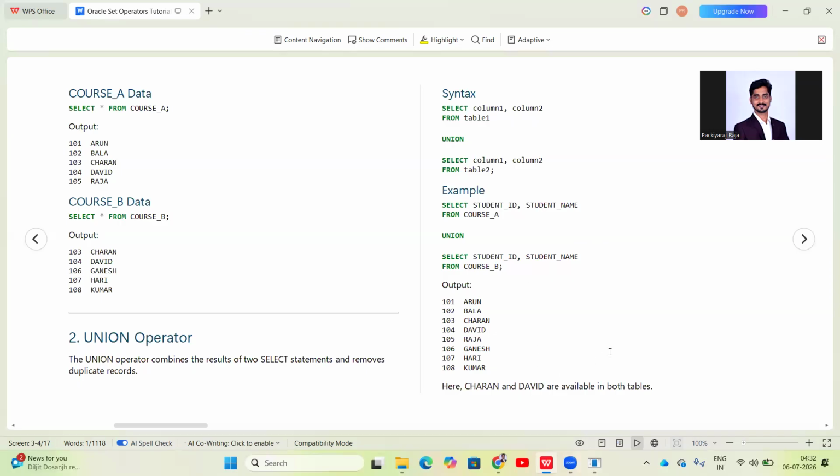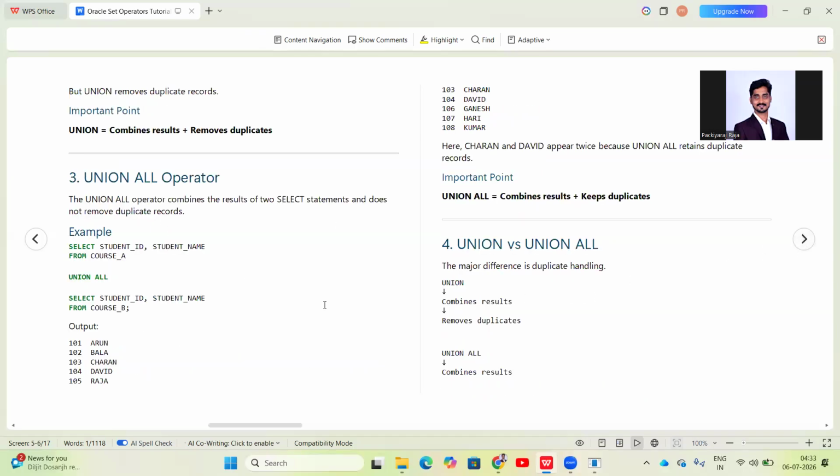So here in this example, table A and B. We have Charan and David in both tables. So union removed the duplicates and gave only one time David and Charan. If you use union all, it will give two times. That is the main difference. Union all combines the results and does not remove the duplicates. Union will remove the duplicates.